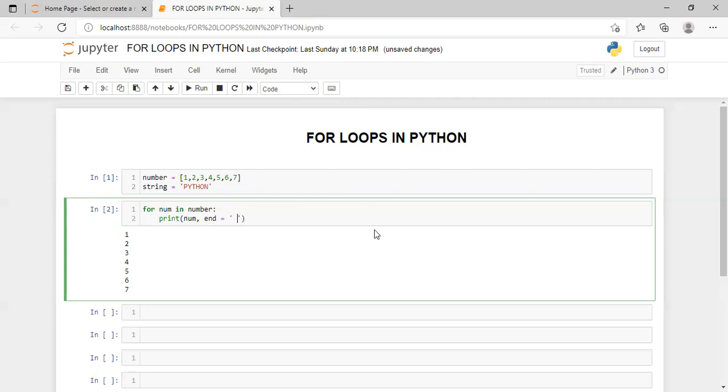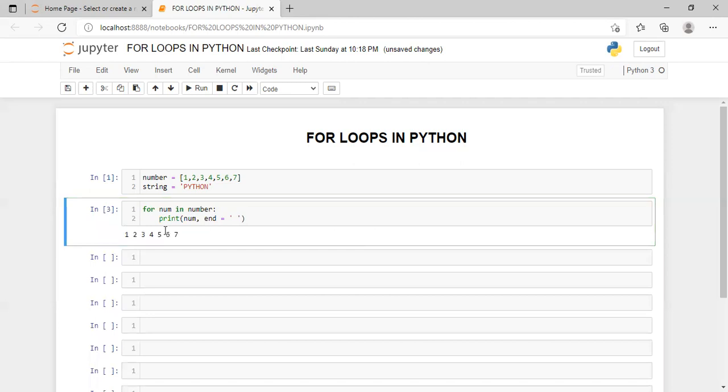Now let's say you want your elements to be in a single line separated by a space. You just have to write end equals to an empty string. If you execute this, you can see all the elements inside the list are in a single line, separated by a space. And let's say you want the list to be separated by a colon. You just have to write end equals to a string colon, and then all the elements will be separated by a colon.